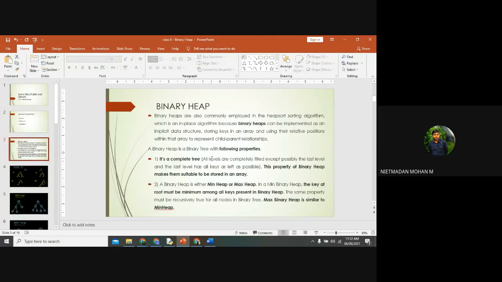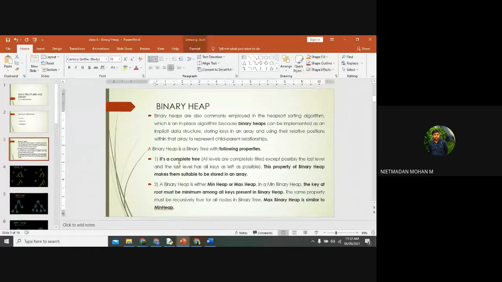So the binary heap has two properties. One is that it has to be a complete binary tree. That is the first property. And second, the binary heap has to have the property of either a minimum heap or a maximum heap. That depends upon your program. If you write either of the cases, that will be fine for the binary heap property.